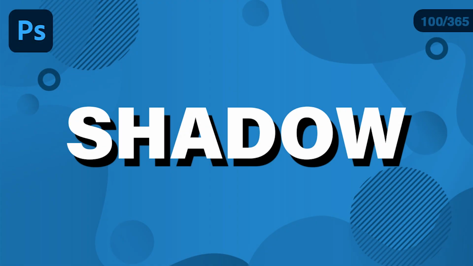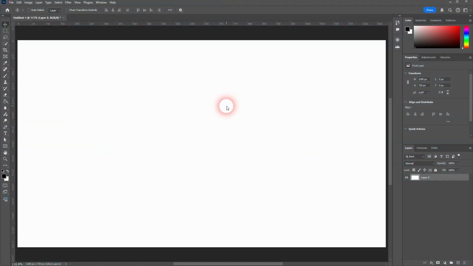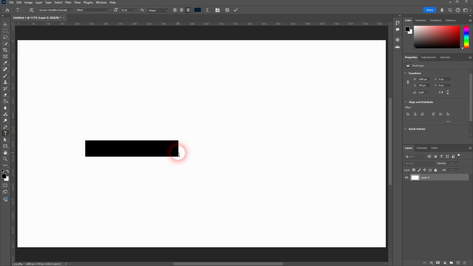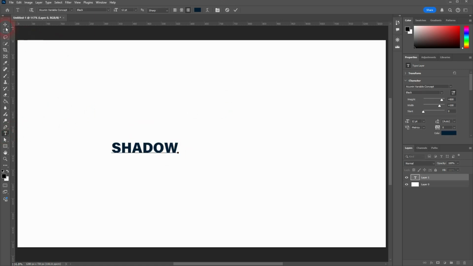And we're back to learning Photoshop in a year, day 100. Let me show you how you can create a drop shadow. So we're still talking about the blending modes. Use the type tool, I size it up right here and let me give that a bluish color.